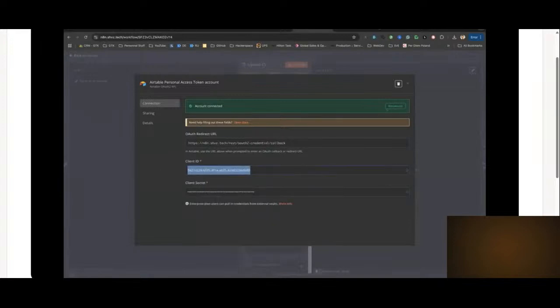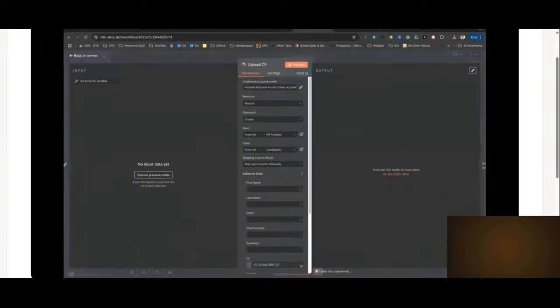You put in your client ID and your client secret. You click on save. This will trigger an authentication. You authenticate, give access to all the tables, and you should have a table map.